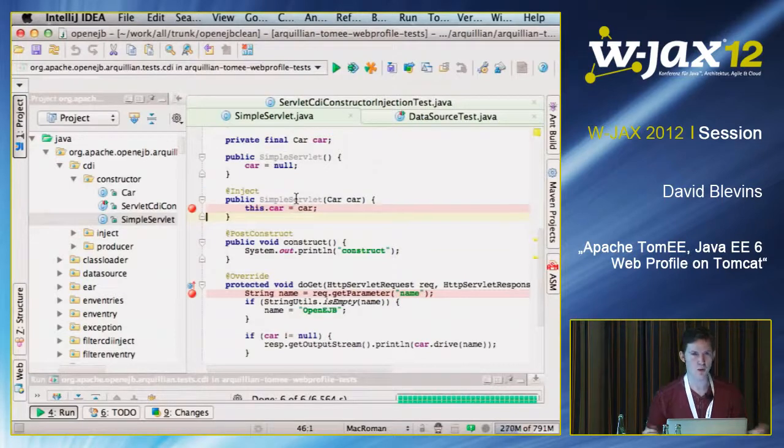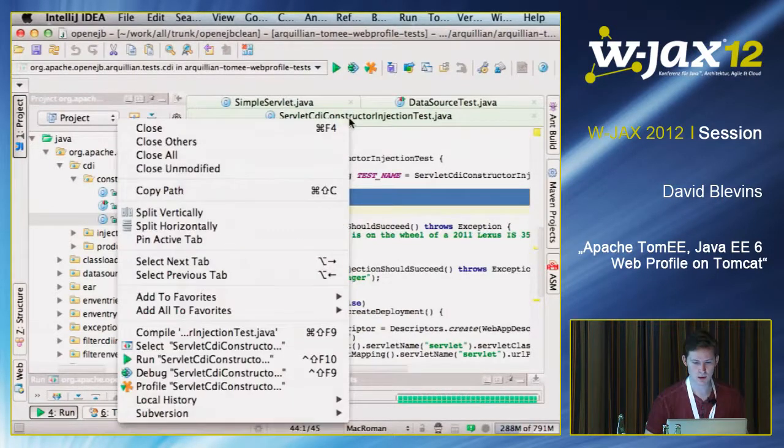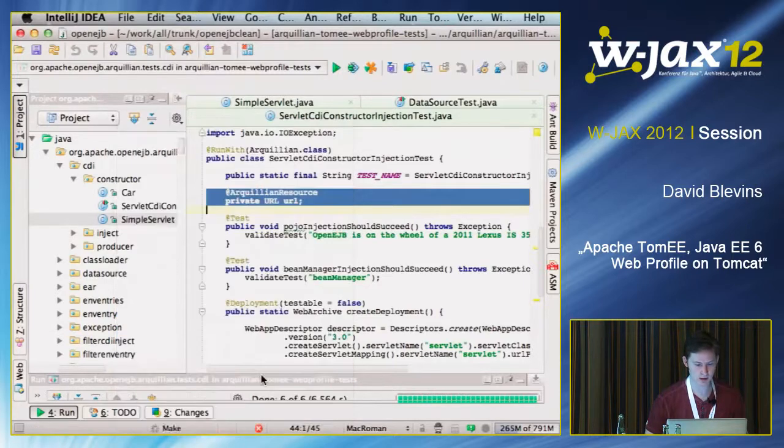So finally, you can actually have final fields in your servlet. So we have our servlet. It's got a CDI @Inject on it. It wants a car. It gets a car, so we put a breakpoint there, and we put a breakpoint in the doGet. So if you want to run this, just right-click on it, say debug.